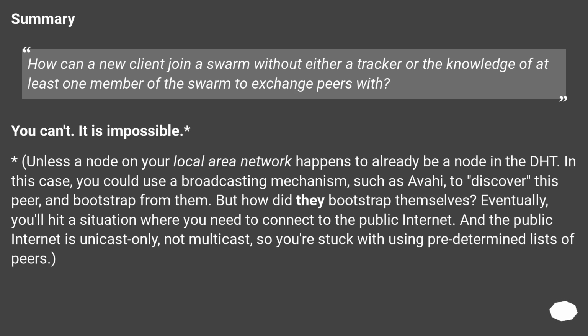But how did they bootstrap themselves? Eventually, you'll hit a situation where you need to connect to the public internet. And the public internet is unicast only, not multicast, so you're stuck with using predetermined lists of peers.